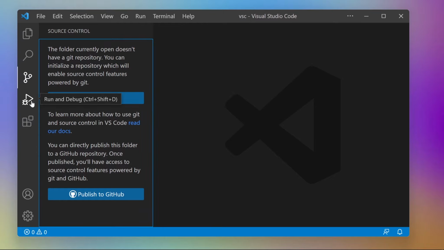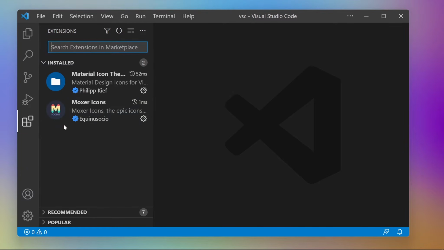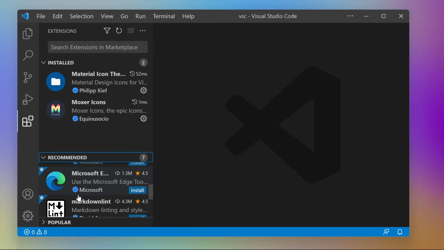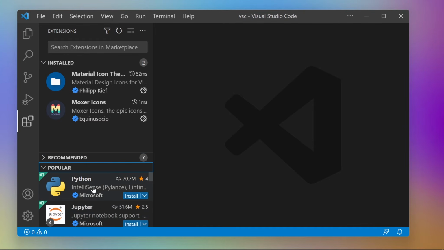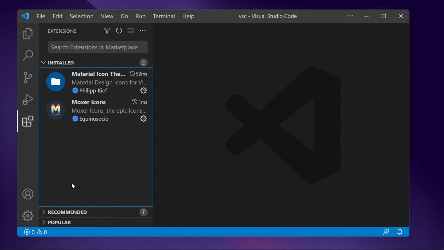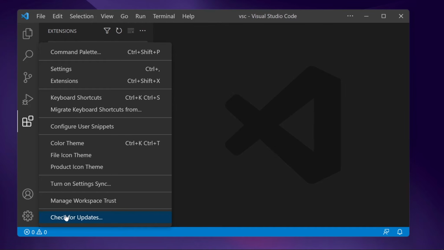We can also do debugging if you want to, and this is the extension panel. Like, we can install our extensions, we have different kinds of popular extensions which are recommended for us, and we have popular ones right here which you can install for your project, but I will not recommend you to do that, not right now. And you can also set up your GitHub account right here, and this is going to be for different kinds of settings if you want to.